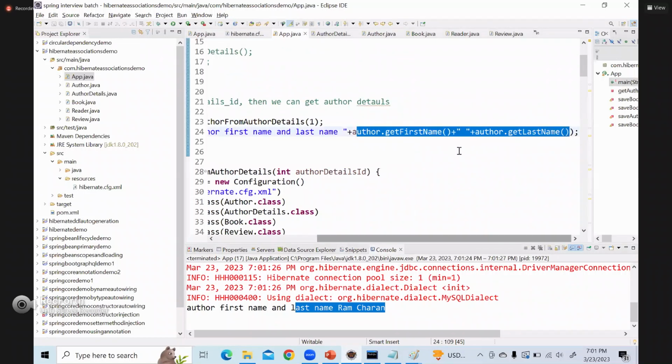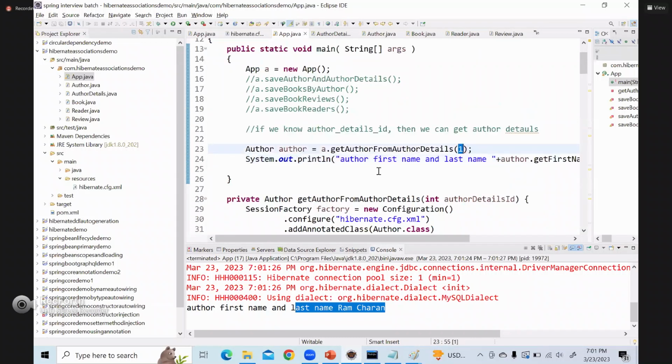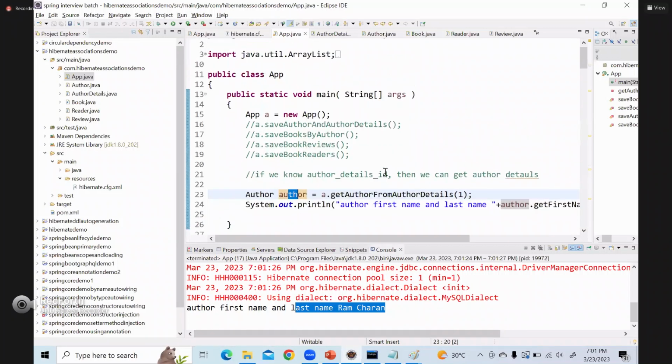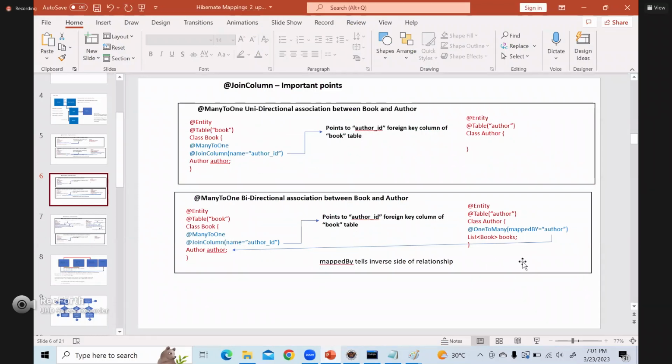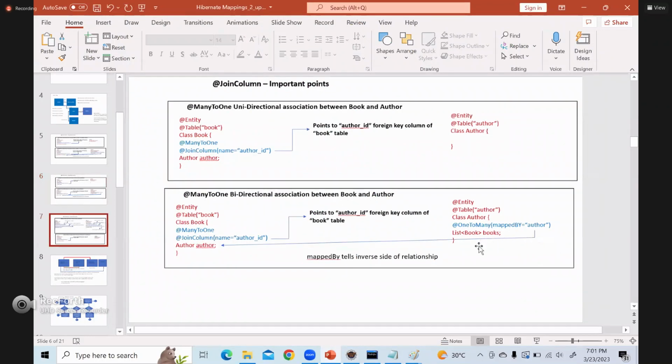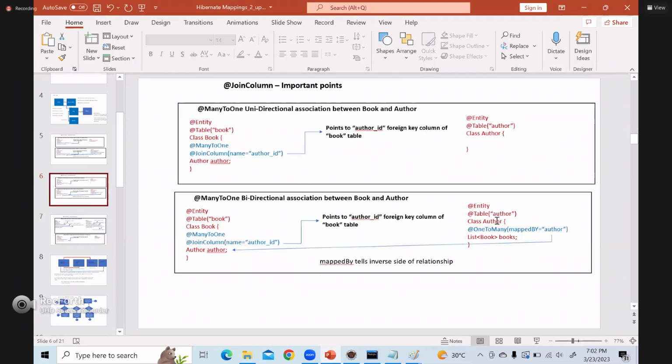Right. I know author details ID. From author details ID, I'm getting author. Now, similarly, can we see for this also? Let me know. This one. Now I know review. Sorry. Yeah. This one. I know books. Book. I know author. From author, can I get book ID? Reverse. Earlier, from book to author, we are going. Now, from author to book, I'll go. That is bidirectional.